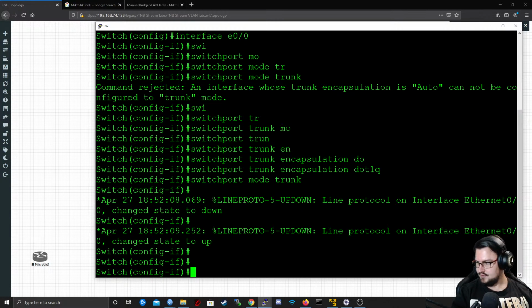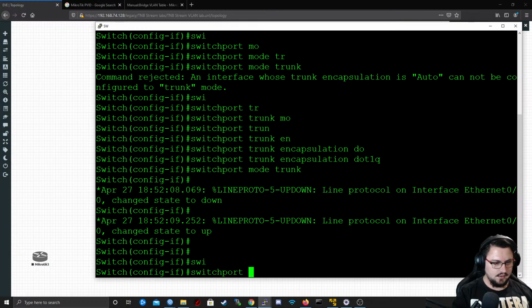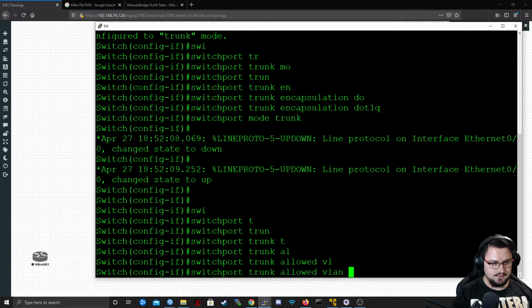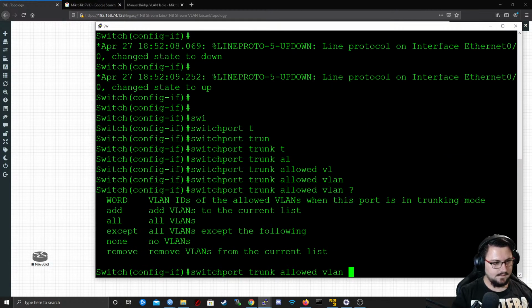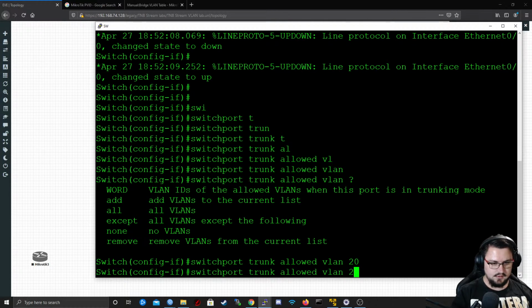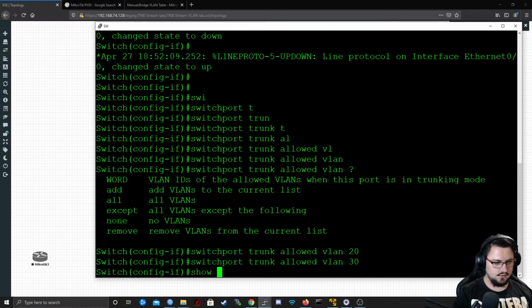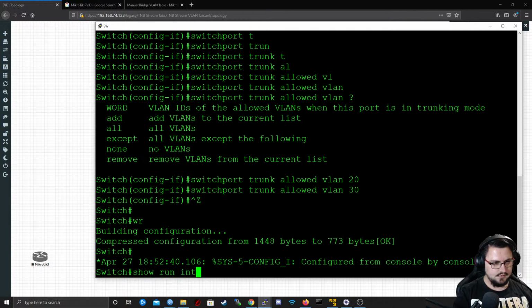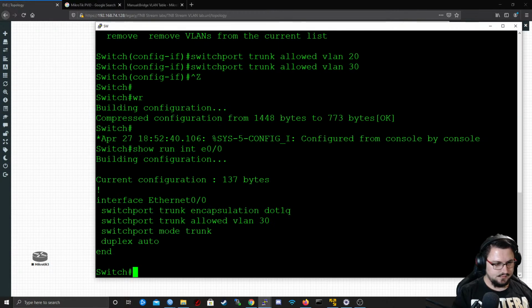And now what we want to do is just add some tags. So we're just going to tag VLAN 20 and 30 on E00. So switchport trunk allowed VLAN. So let's add VLAN 20 and 30. Let's just write that, int E00.